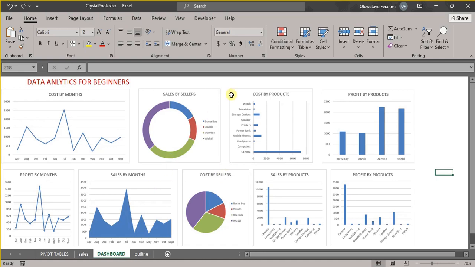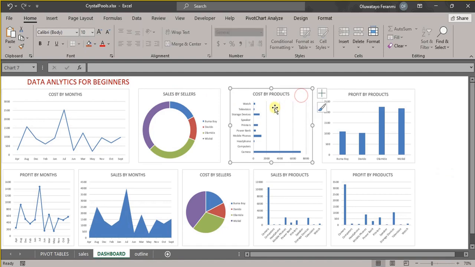Now let's add sliders. Sliders are like filters. They make the dashboard more interesting. Now this one you can go ahead.